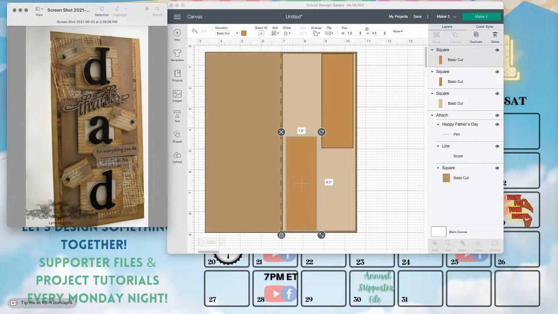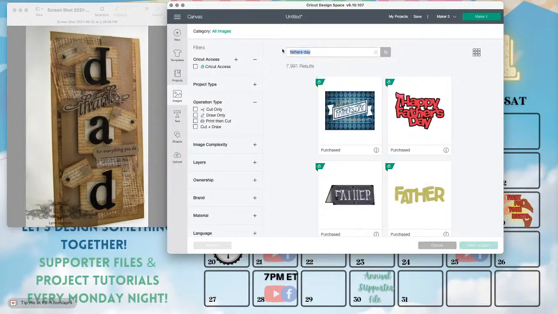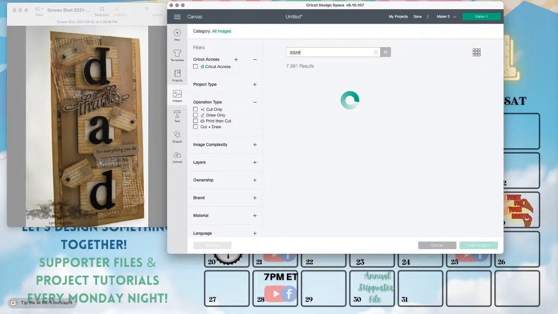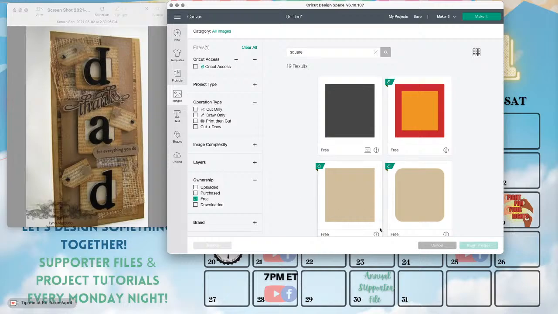It's got rounded corners, but these are not rounded. I know it looks rounded right here, but if you look at this one, the inside cut is not rounded, the outside cut is. You can go to Images, and I'm going to clear that operation type. We're going to type in square. But I'm going to go down here to Ownership. It helps if you type it right. I'm going to go down here to the ownership once it searches out, and I'm going to select free. And there's a free one. That's all I need. Okay.